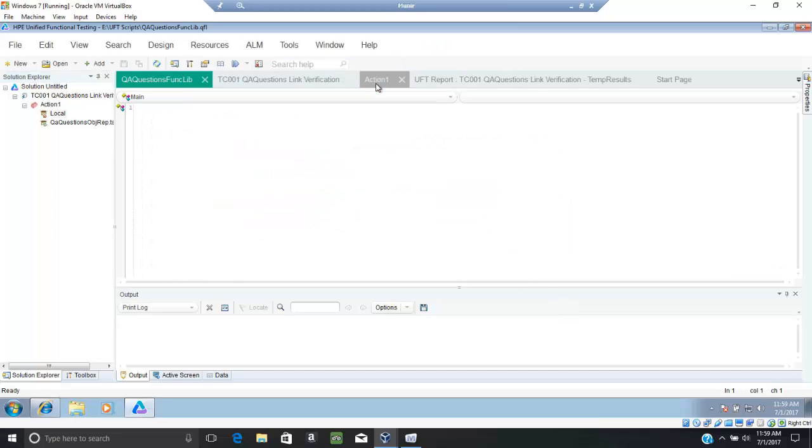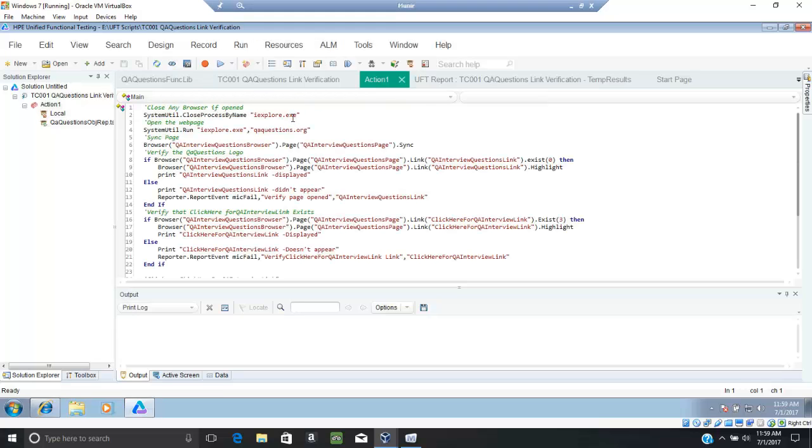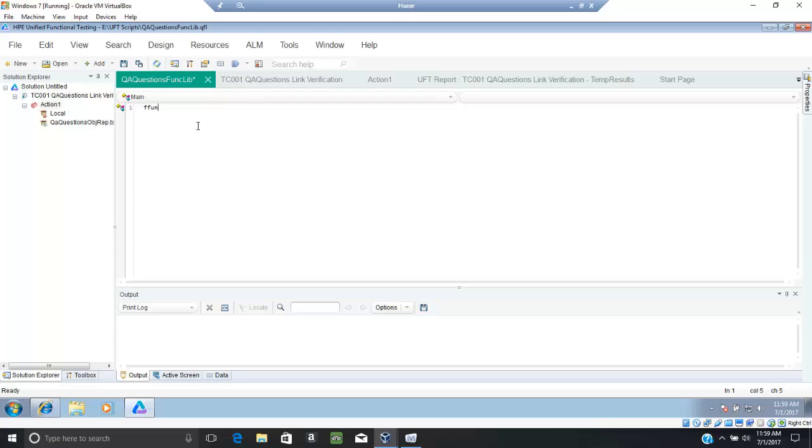Now in that function library, I'm going to put all of this code so that I don't need to write it again. I will just use the function library. So I'm going to go to that function library and create a function here. I'll give it a name, close all browser. Inside that function I'm going to put that code, right?